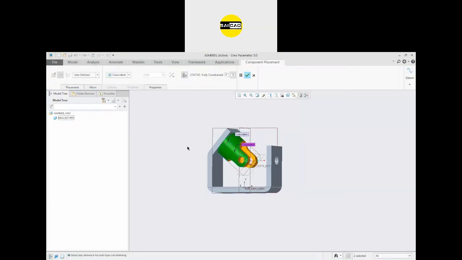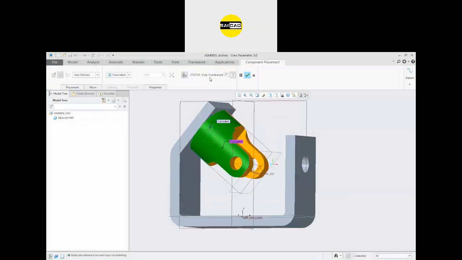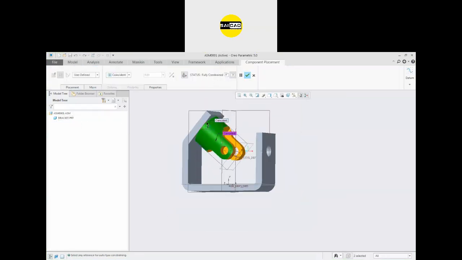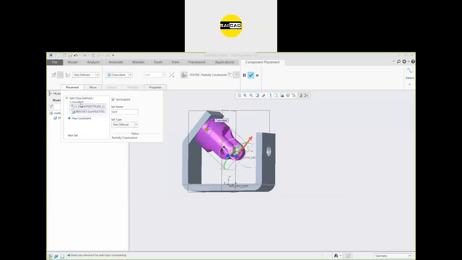So go to the edit. Okay, you can see this is fully constrained, but we want this object to be in rotation. So how to define the rotation? I'm going to delete the relation. You can go to the placement and select the relation from here, and you can delete them step by step, or you can just select the set and delete everything.